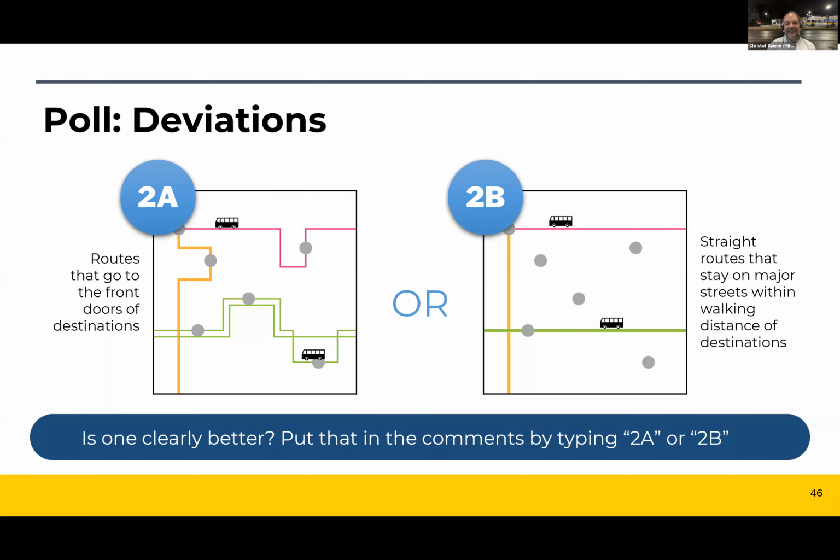Actually interesting how steady these results are staying so far as multiple people answer. Give it a moment more and we'll close the poll in a moment. Okay, let's go ahead and close that poll and show the results. About 70% voting for the straighter routes, and about 30% voting for the deviations.